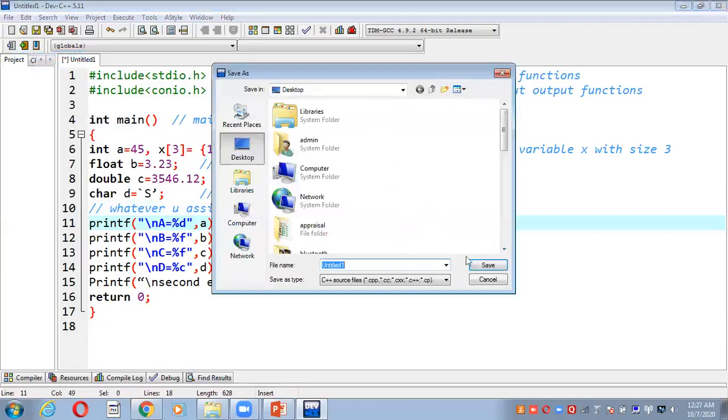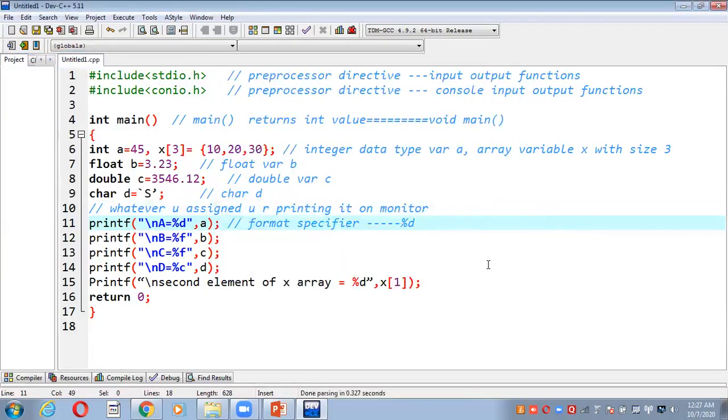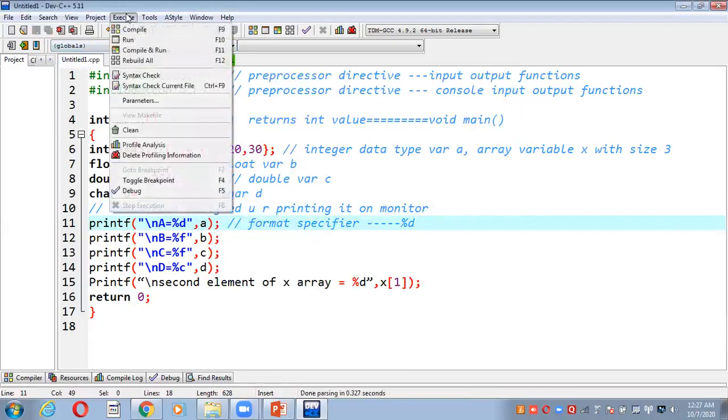So that program will get saved. With any naming convention, I can save it. I have saved it. Now you can observe here, this is the execute. I can compile my program. I have to compile the program for converting it into the machine level language. This high level language program should be converted into the machine level language.